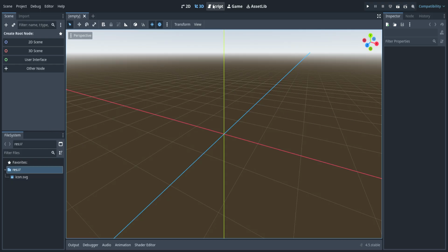Okay, so let me start from the top left. We have scene. A scene is basically like levels. You can create a new scene, you can inherit a scene. You'll learn about all these things as time goes by. You can save them, but I haven't created any scene yet. What you're seeing is an example of a scene.